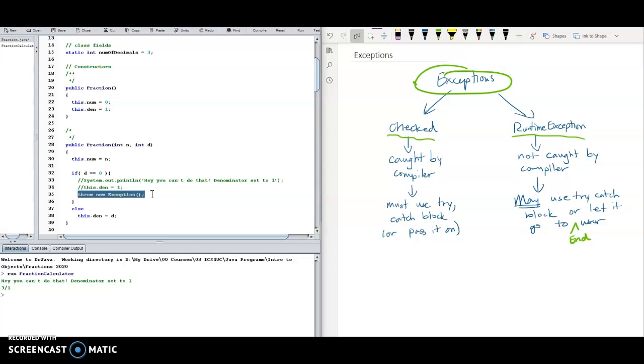Now this is an example because it says exception. It's not a runtime exception. So this is the checked example. These are caught by the compiler, and you must use a try-catch block or pass it on. We won't get into that, but you must use a try-catch block. Otherwise, you'll get a compiler error. So I'm going to go back over here.